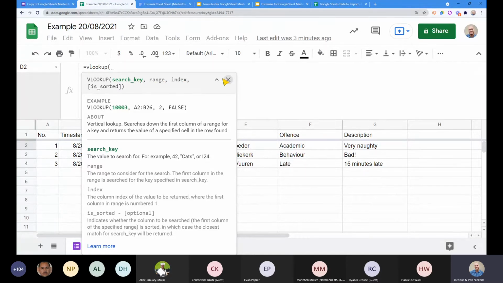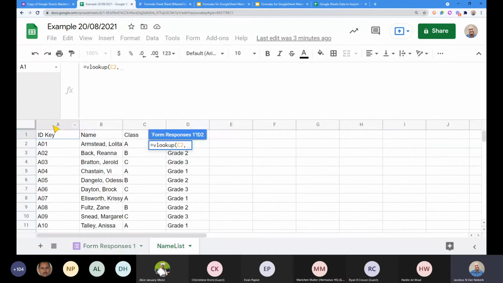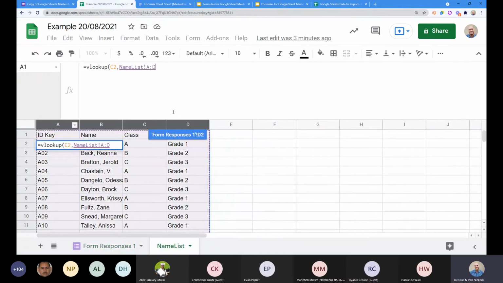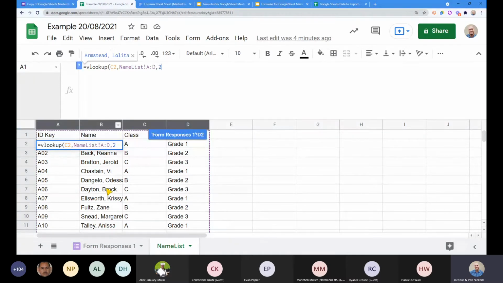So the search key we want to use, we want to go and look for this A01, right? That is what we're looking for. We are going to go look for it in this range. So we're going to go find A01 wherever we can find it. And if we find it, we want to have a look at the second column, which is going to be the name column. So let me just take that away. So this is the second column.